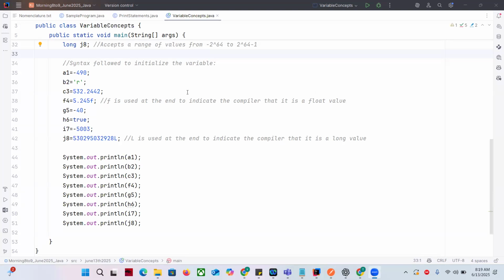Rahul, in system.print, we don't need to put double quotes, right? We can just pass the variable. Yes, directly we can call the variables inside the print statement. Okay.